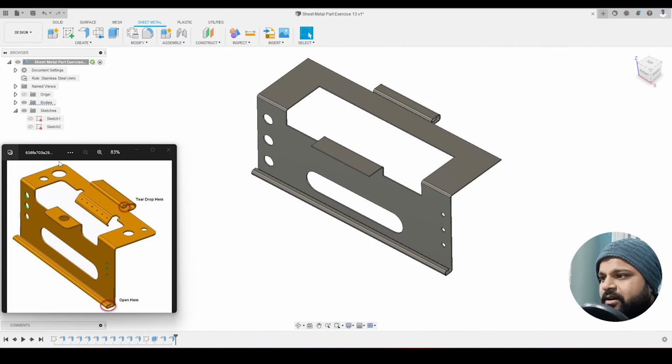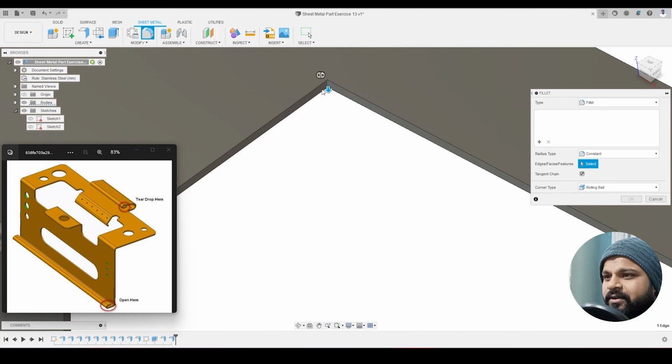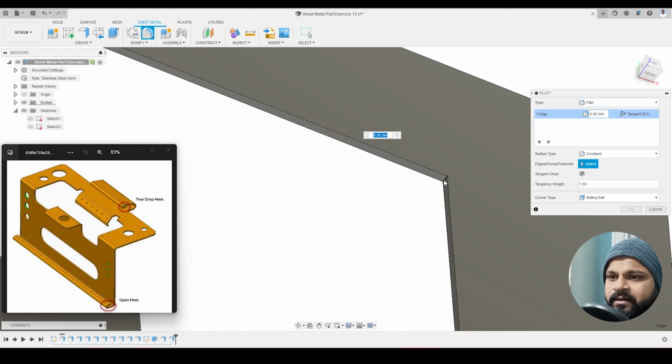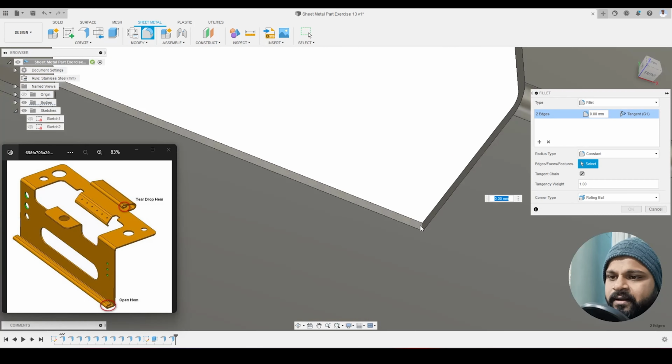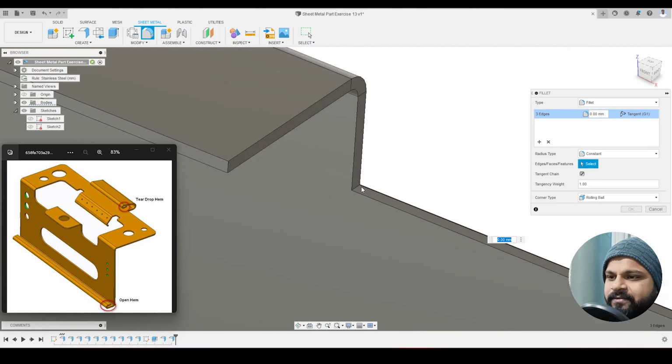Now here you can see the corners are all filleted, so we'll apply the fillets. For that I will activate my fillet tool. I will select all the corners that I want to apply fillet to. So one corner, two corner. If you don't know how to apply the fillet, you can see this video. It's very easy to apply fillet.